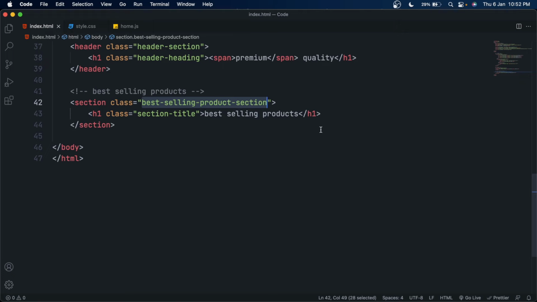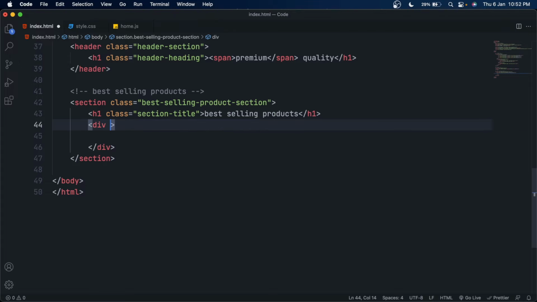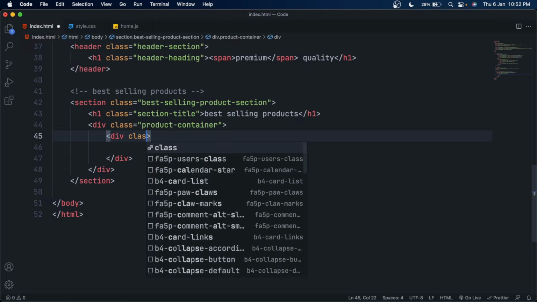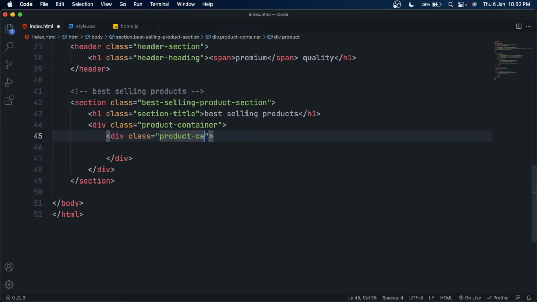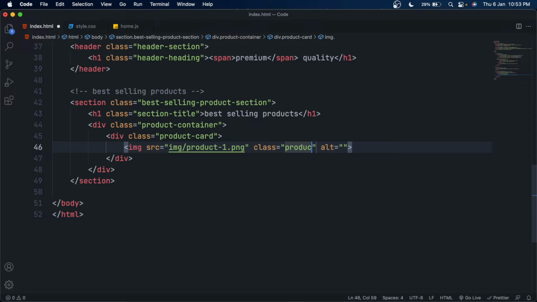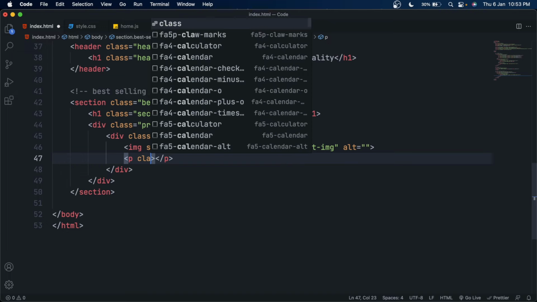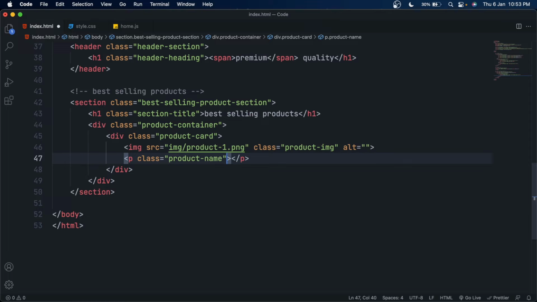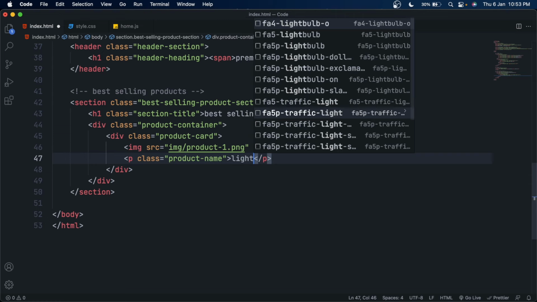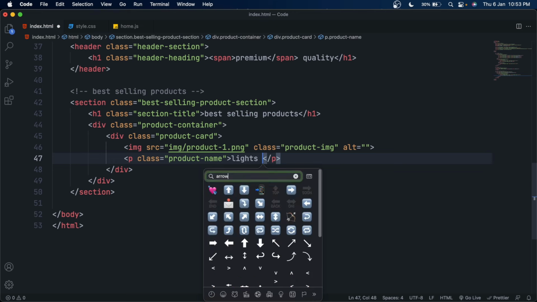After the h1 element, make a div which will be the container of our product cards. So make a div and give it a class product container. Inside it, make a div and give it a class product card. This will be our product card. So if this is our product card, make an image element, give it a source of product 1.png and give it a class of product image. Also make a p element, give it a class product name, and of course this will be the name of our product or a category.